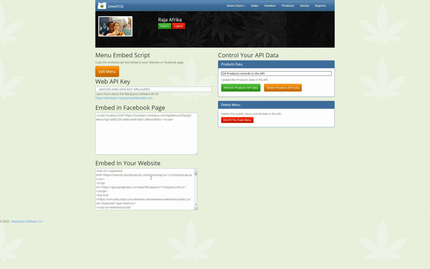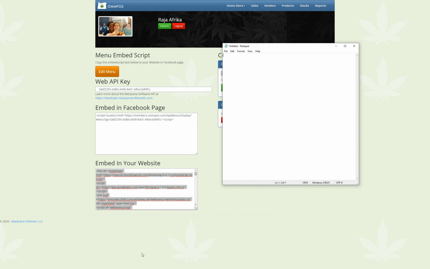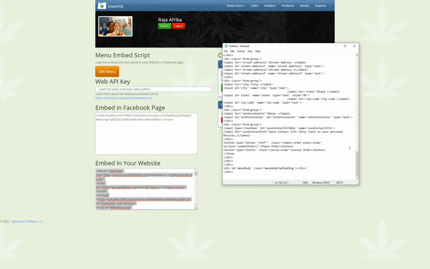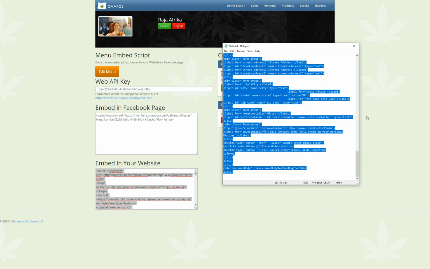It's great. So all we have to do now is click here, embed in your website, to get this embed menu, and this will display a menu in our website, but we want online ordering. So here, what I'm going to do is paste all of this gobbledygook in a text editor. I'm going to change one thing. Here we go. I'm going to turn on online ordering. Currently it's set to false. I'm going to set this to true. That's it. Alright, that's enough to enable online ordering. I'm going to copy that.